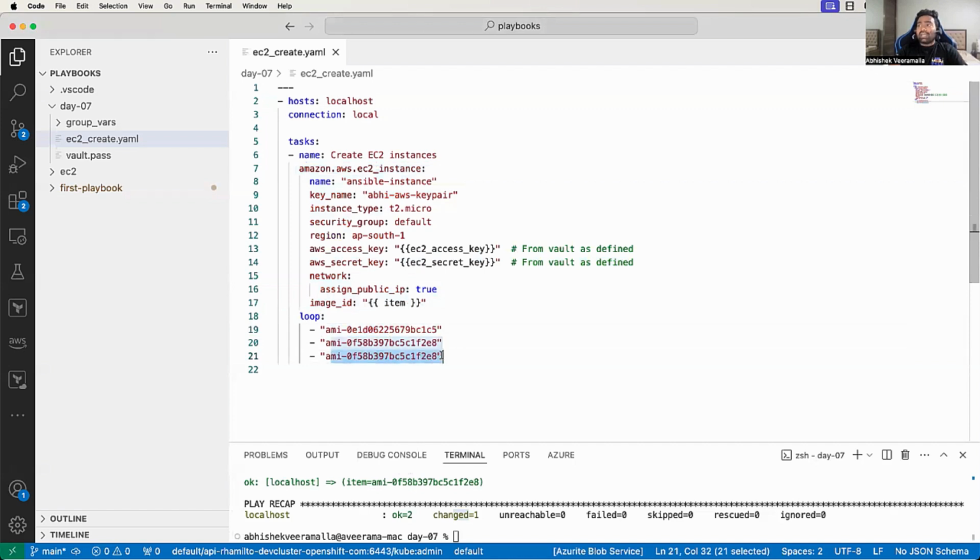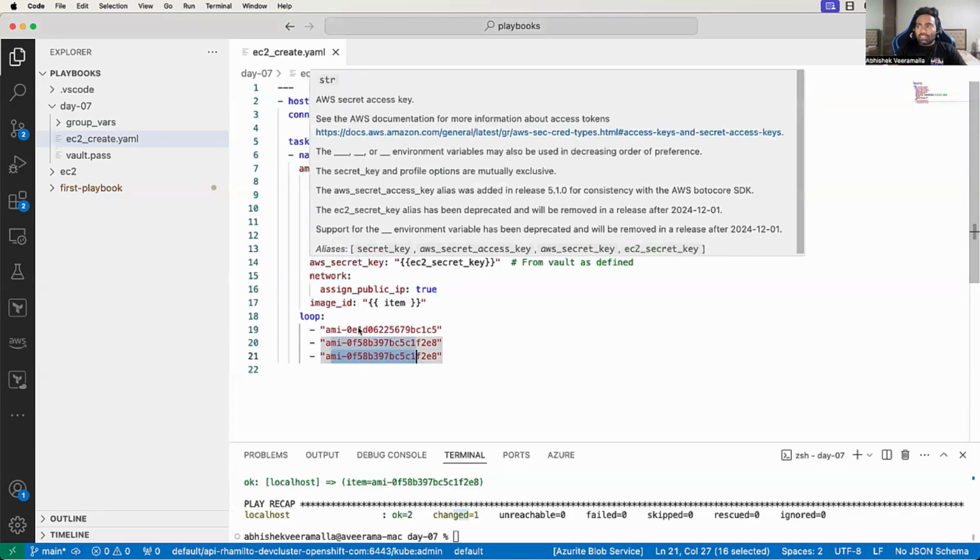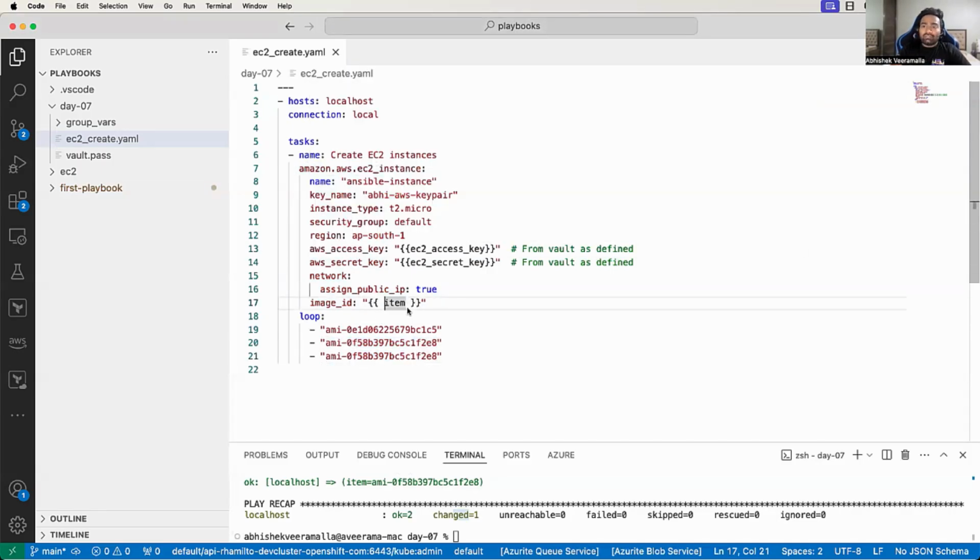But the third time, again, you change the AMI ID. So it created one Ubuntu instance and it created one Amazon Linux. This is the tricky part which the interviewer was looking for. So what we will do is, just like how we have written the image ID in the loop, we can also write the name in the loop.